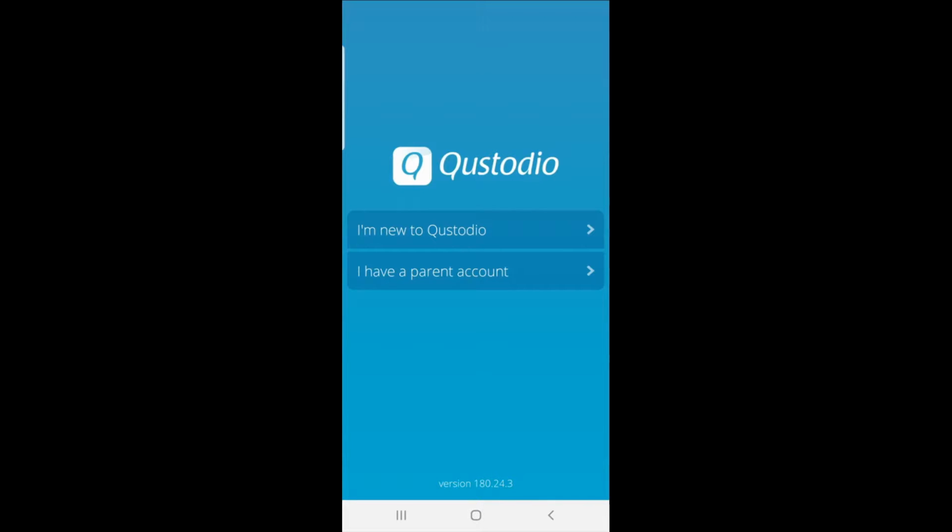Now that we're in the app, we have two options. The first option, I'm new to Qustodio. This will allow you to get started in the app. Then if you already have an account, you can select the second option, I have a parent account. This is what we're going to do to proceed from here.